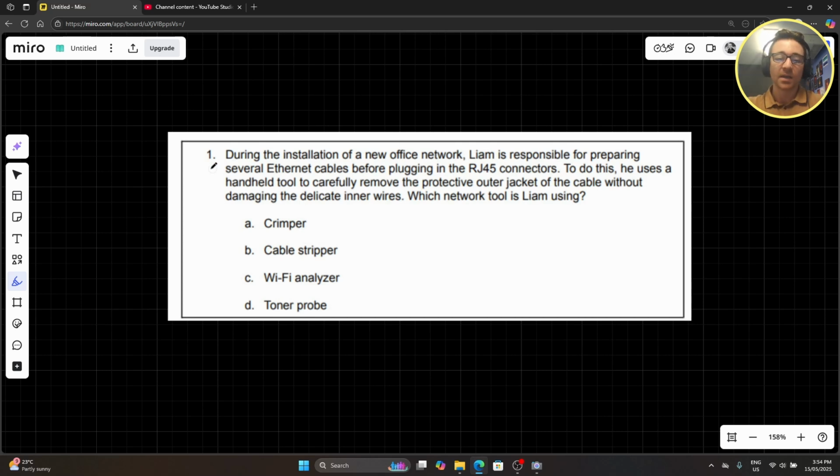The first one is, during the installation of a new office network, Liam is responsible for preparing several Ethernet cables before plugging in the RJ45 connectors. To do this, he uses a handheld tool to carefully remove the protective outer jacket of the cable without damaging the delicate inner wires. Which network tool is Liam using? A. Crimper. B. Cable stripper. C. Wi-Fi analyzer. Or D. Toner probe.